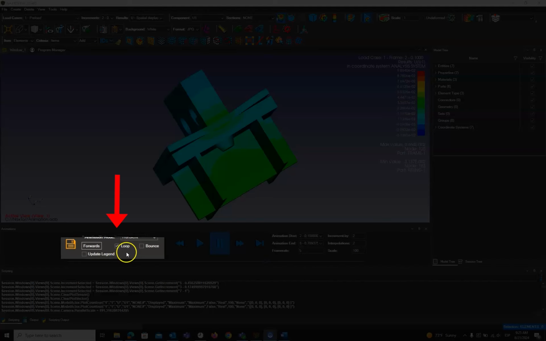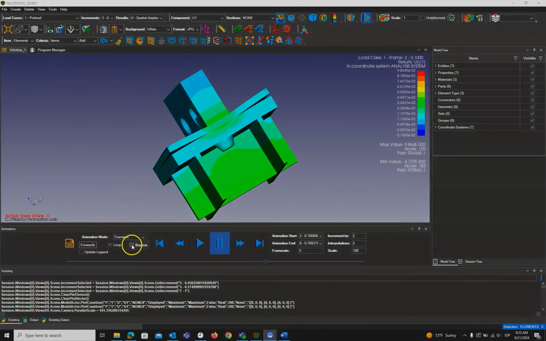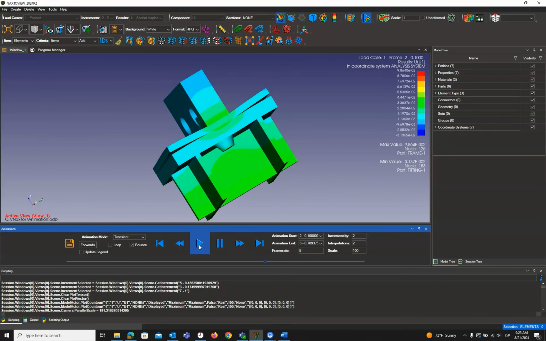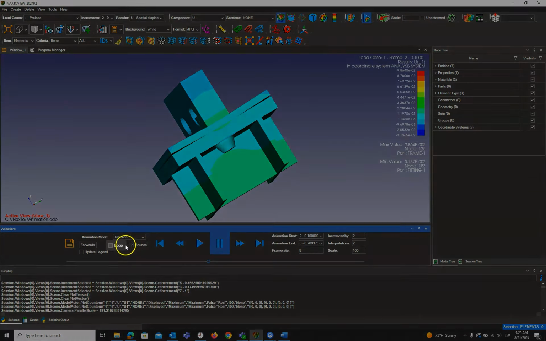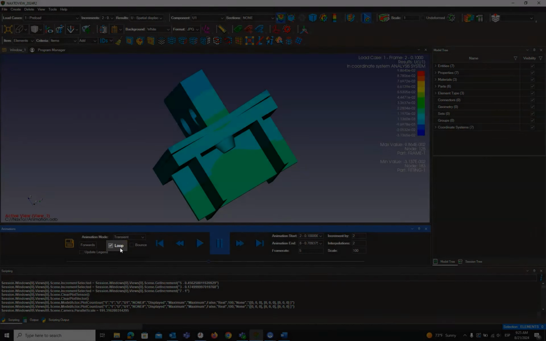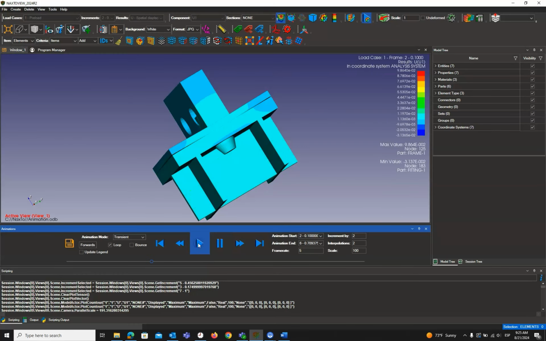Advanced controls. On the left side of the bar, we have more advanced controls. Bounce. When this option is enabled, the animation will automatically restart from the beginning once it finishes. Loop. If activated, the animation will reverse direction when it reaches the end, creating a back and forth effect. Note that enabling one of these options will disable the other.